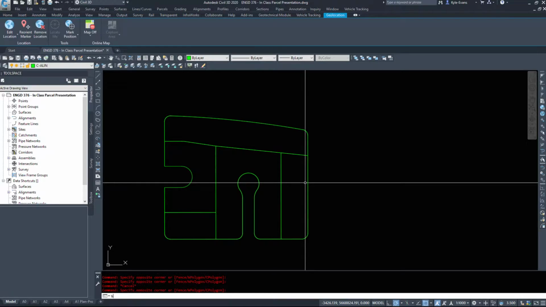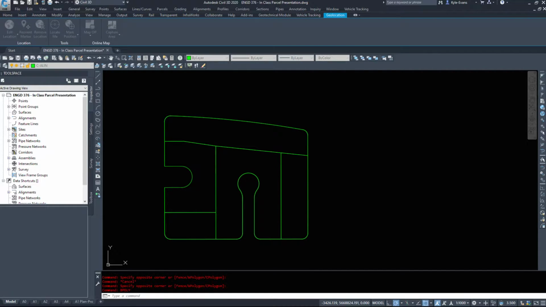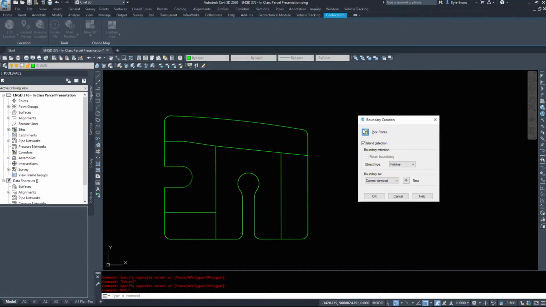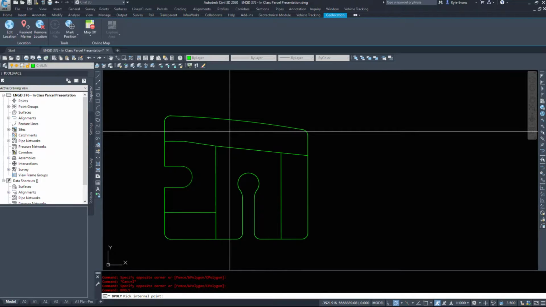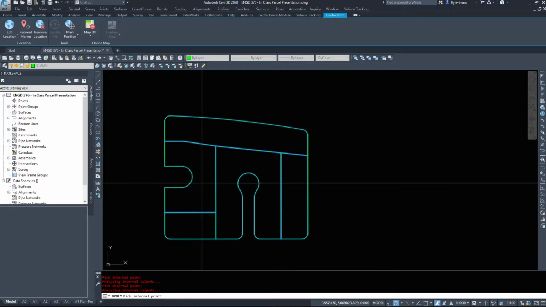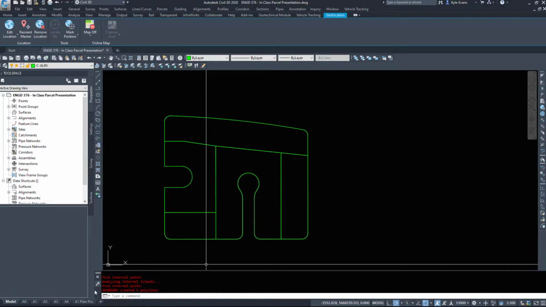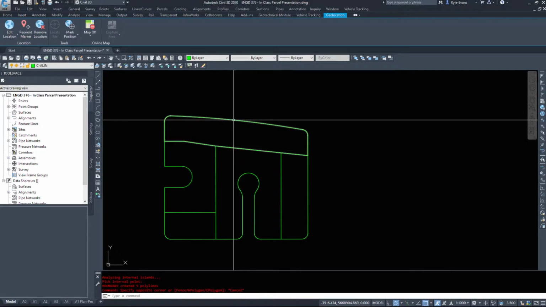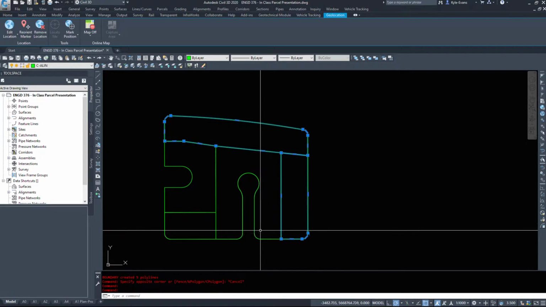So I'm going to use the command bpoly. And I'm going to hit pick points, and I will select my five areas here. And then if we look at the command line, boundary created five polylines. So we can confirm that by clicking on these.